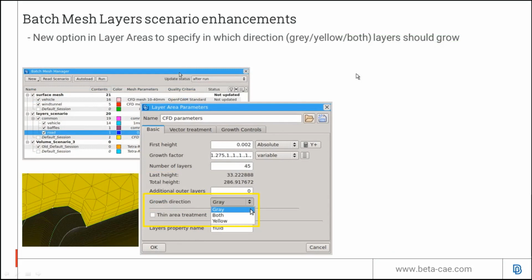For batch mesh setup, there's a new option in layer areas where the user can specify the direction on which the layer should grow. So the default, of course, is the positive side, but they can change this if they want. And of course, there's the option both, which is the default old option of zero thickness walls, where layers grow from both sides.